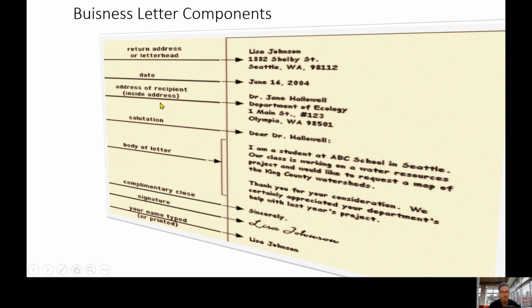Address of recipient, also known as the inside address. This is going to be the address and name of the person that you're going to be sending the letter to. So I think this is Dr. Jane Hollowell, Department of Ecology, and their address. Salutation, again, dear Dr. Hollowell in this case, because we know their title, so we'll add that. Body of letter, this is where we're going to be giving most of our details. I am a student, and so on.